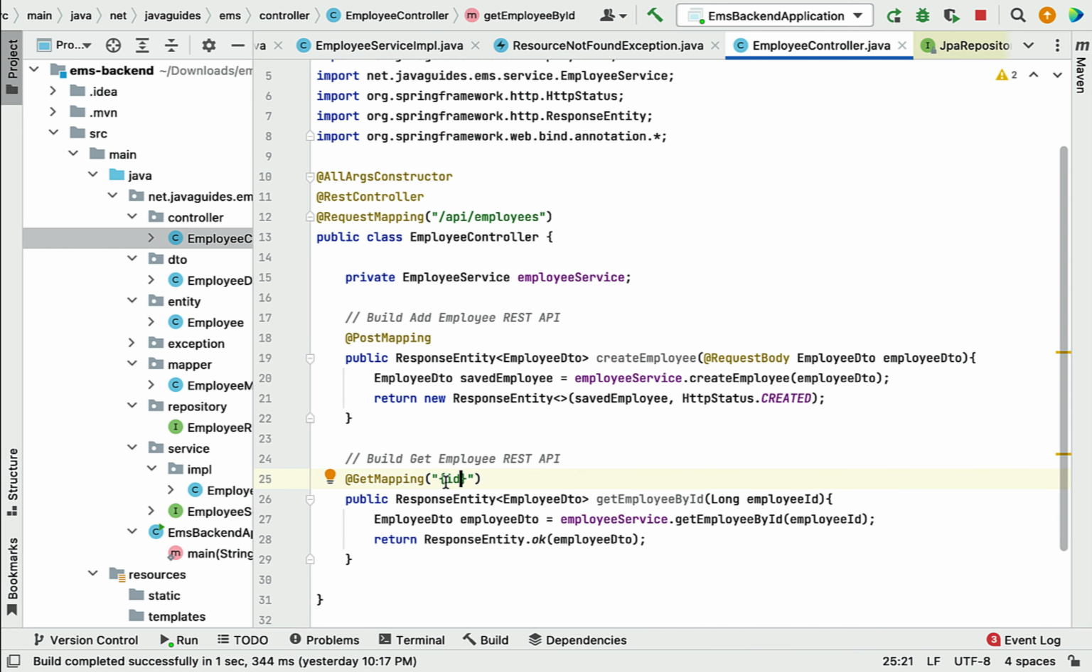Well, this id is basically called a URI template variable. Next we need to bind the value of this URI template variable to this method argument. In order to do that, we have to use the @PathVariable annotation. So here let us use the @PathVariable annotation, and we also need to pass the URI template variable name, that is id. Notice here the URI template variable name is id and the method argument name is employeeId, so both the variable names are different. That's why we have to pass the URI template variable name to the PathVariable annotation. Only then will the PathVariable annotation bind the value of this URI template variable to this method argument.